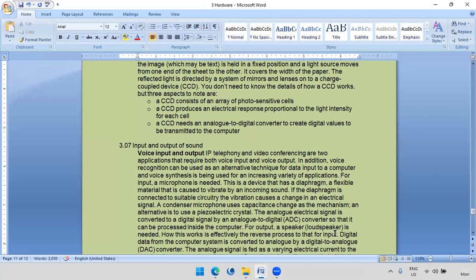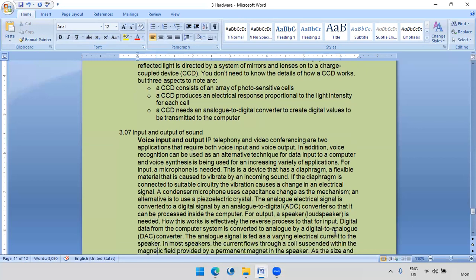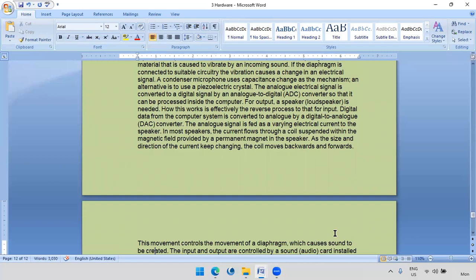For output, a loudspeaker is needed. How this works is effectively the reverse process to that for input. Digital data from the computer system is converted to analog by a digital to analog converter, DAC. That's the reverse of it. First of all, ADC, that is analog to digital. But now, once the job is done, the analog signal is fed as a varying electrical current to the speaker.